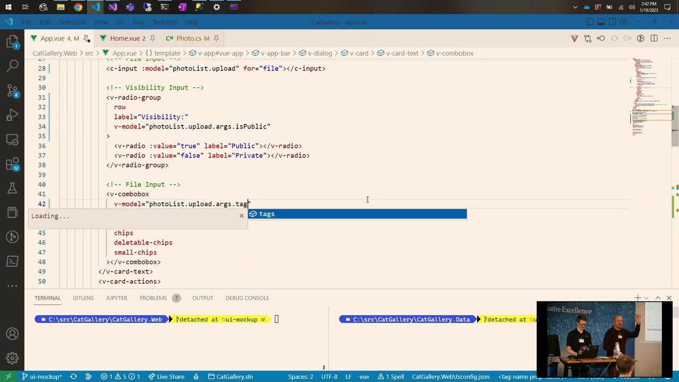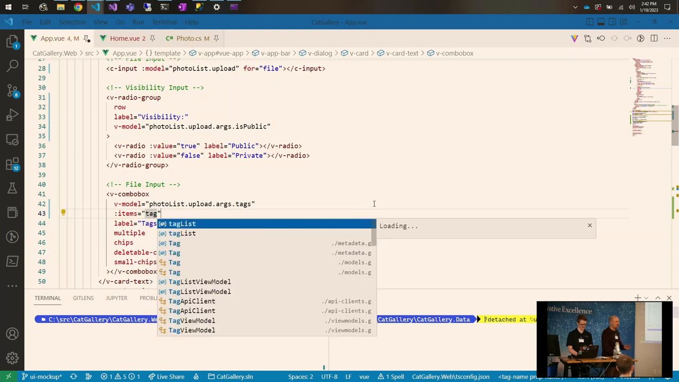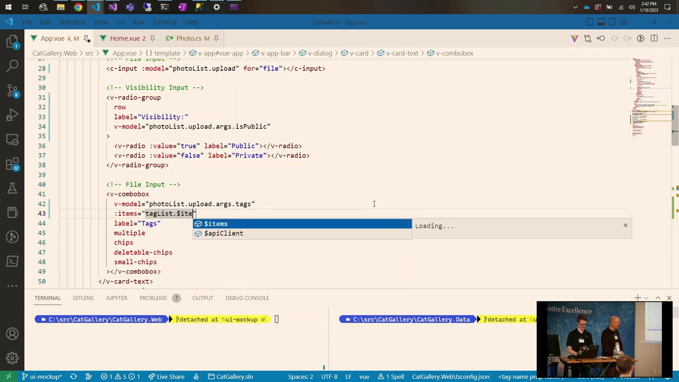Who's used a data binding framework before? Knockout, Angular, Vue, React. Great. So a bunch of people are familiar with that. If you're not trying those, definitely give that a try. It's way easier than using straight JavaScript or jQuery or something like that.